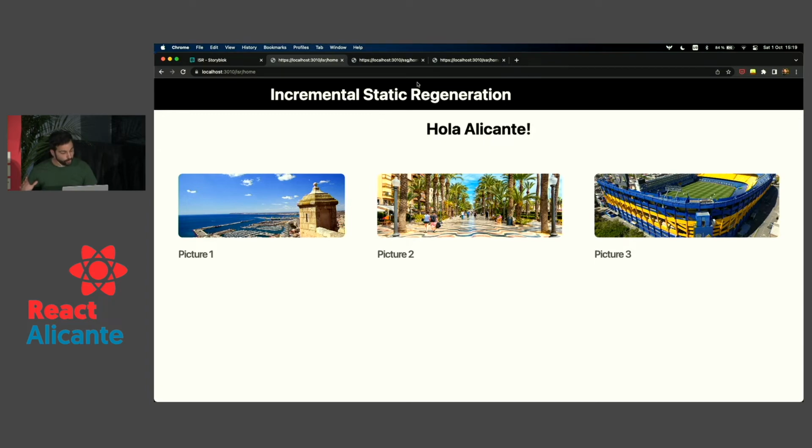Probably if you are from Alicante, or if you are not from Alicante, you will see something that is not correct in this website, and that is that the third picture, well, that stadium is not in the city, or as far as I know, it is not in the city.